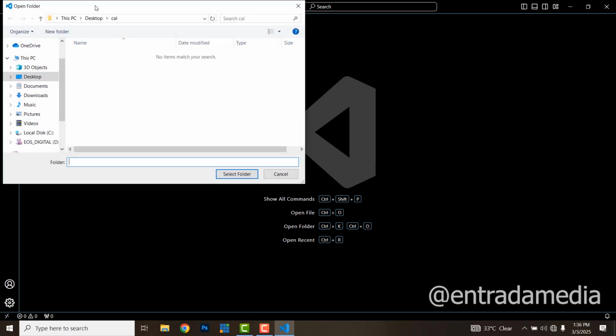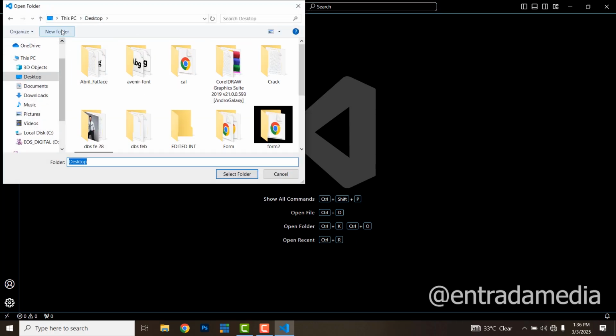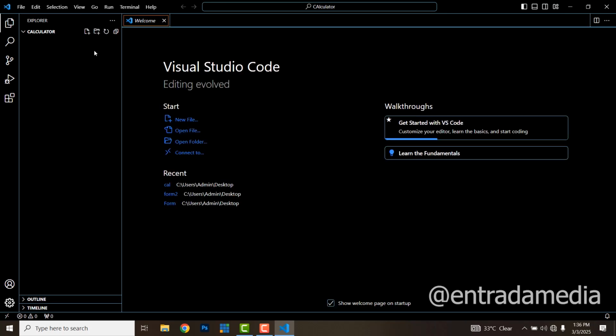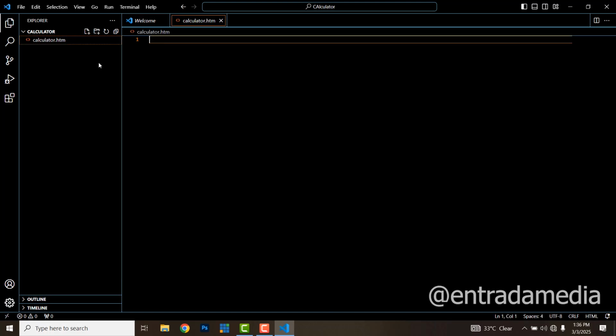Quickly, let's go over to create a new folder. We're going to go to desktop and create a calculator folder. Don't mind my spelling. I'm going to select this folder, and I have it here. I'm going to open a file and name it calculator.html.